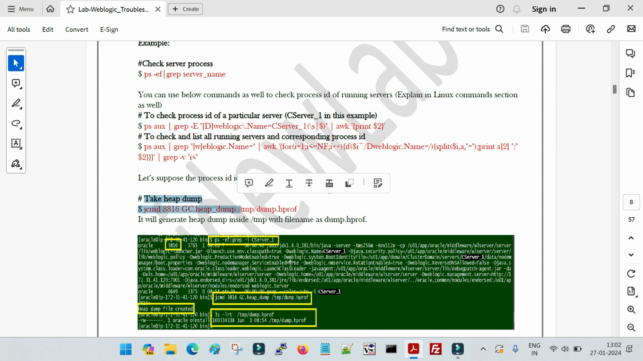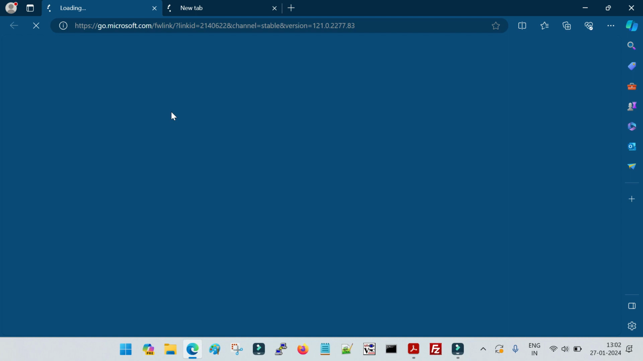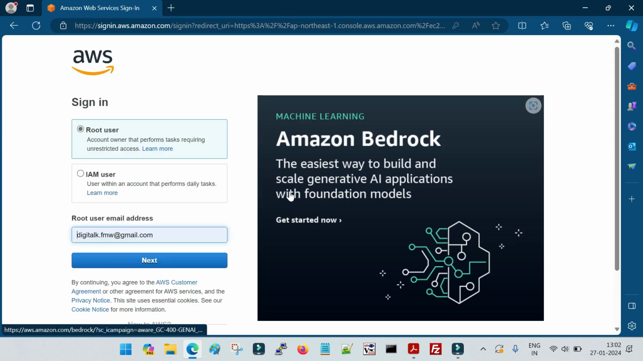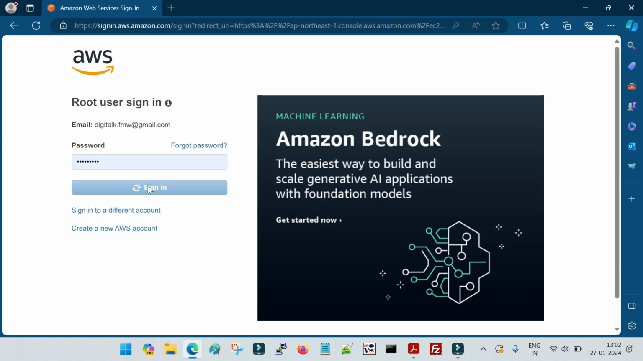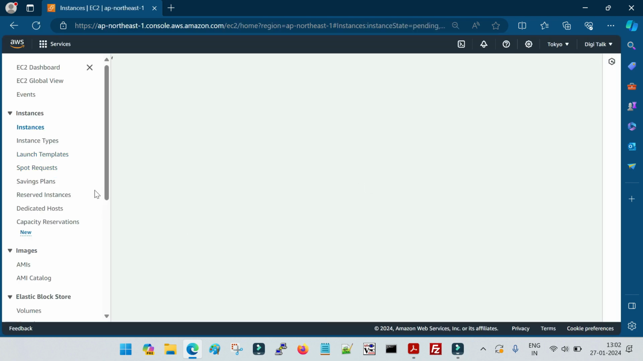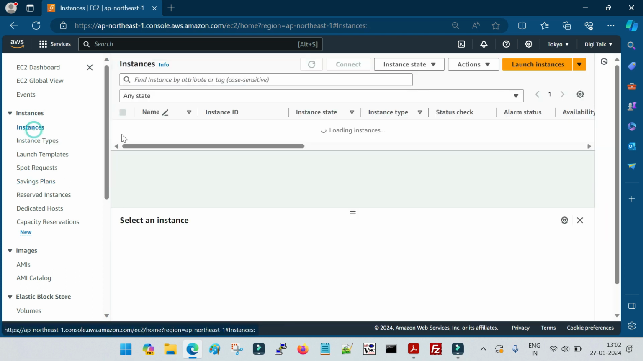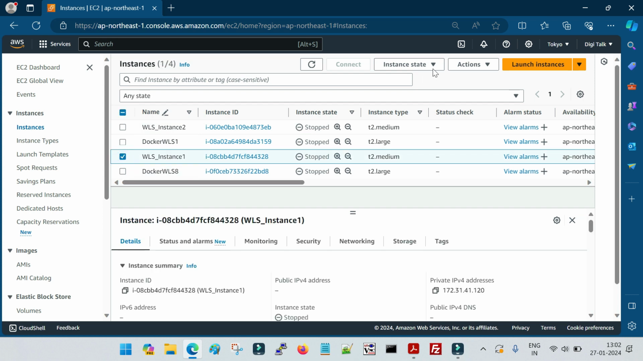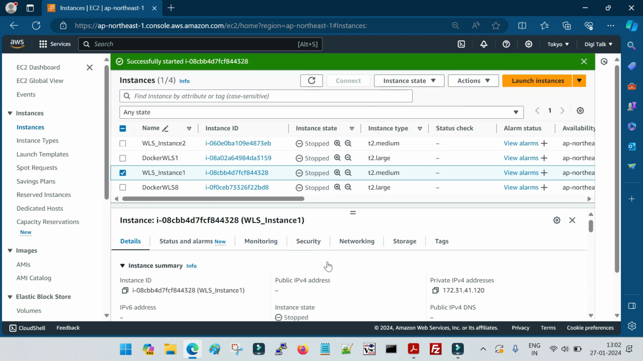Before I go to the next section, let me bring up my machine first. It is going to take some time, because I'm going to show you on my Linux machine on Amazon EC2. In between, I will explain the other methods we use for taking heap dumps. Let me bring up my WebLogic instance machine first. It will take a couple of seconds or a minute to start the instance, and then I will log into the machine and show you how we can take heap dumps.